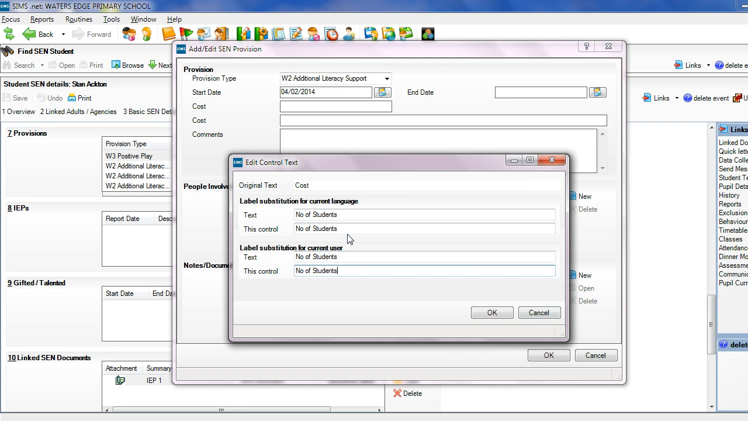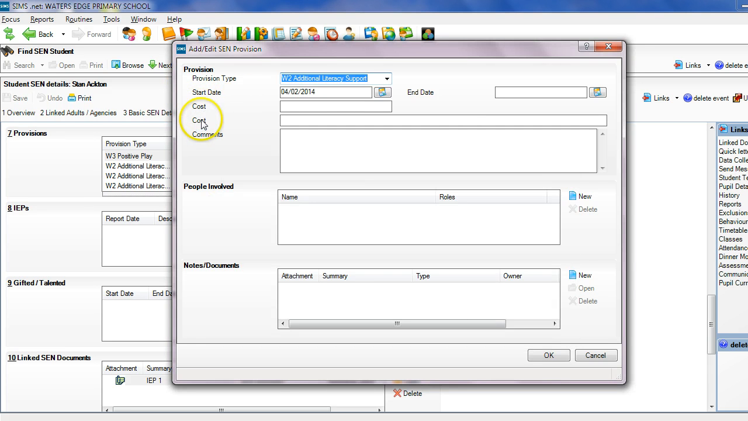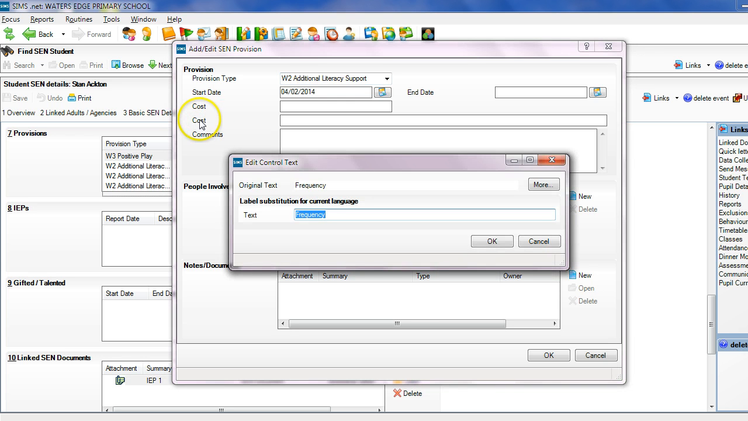I think it just takes a little bit longer. Once you've done that, click OK, and you'll notice no change whatsoever. Don't worry, we'll change it later. The next one down, you'll have frequency. For me it says cost, but for you you'll have frequency. Right click, customize text, frequency.